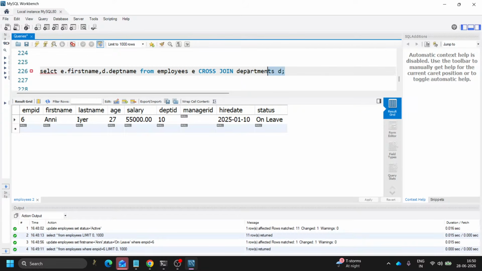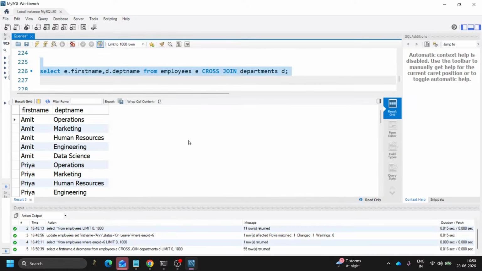Okay. So now all rows will be multiplied. First table, 5 records are there. Second table, 11 records are there. Okay. Now total 55. 5 into 11, 55. Yeah, right. That's the problem.